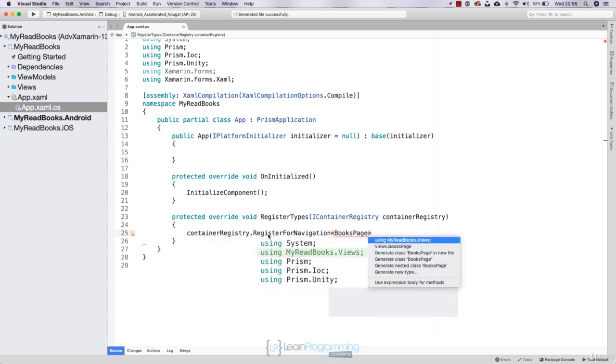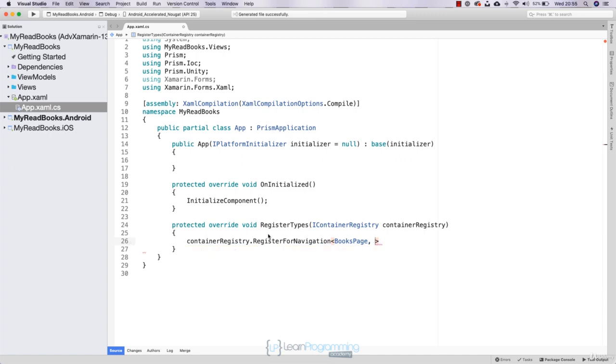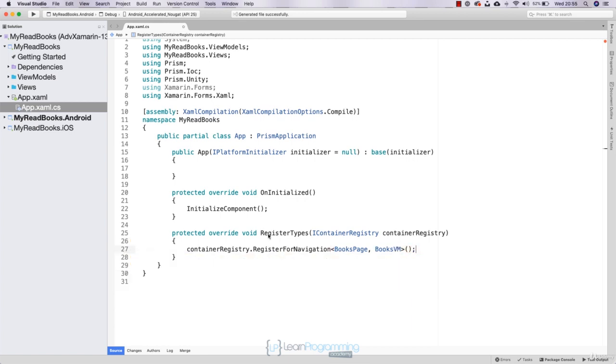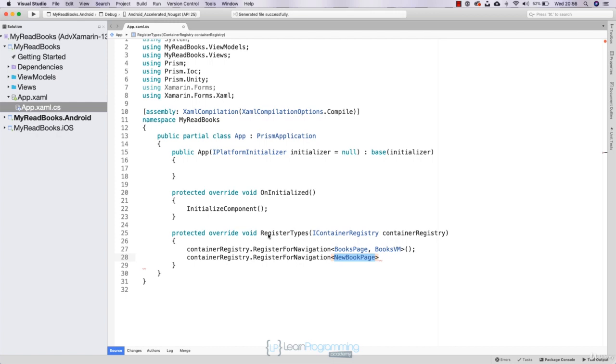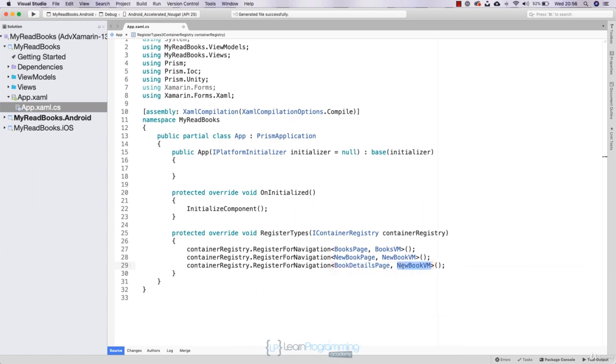Of course, we need a using directive to the views namespace. And we actually, of course, need the view model to which this is going to be related, which is the books VM class. And of course, we need the corresponding using directive. And so we need to do the exact same thing another couple of times. One for the new book page with the new book VM, and another one with the book details page with its book details VM. And so these 3 views, along with their view models, have already been registered for navigation.